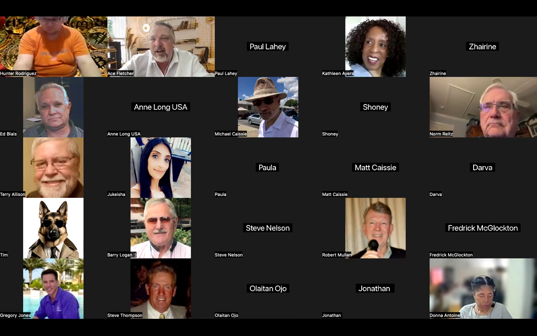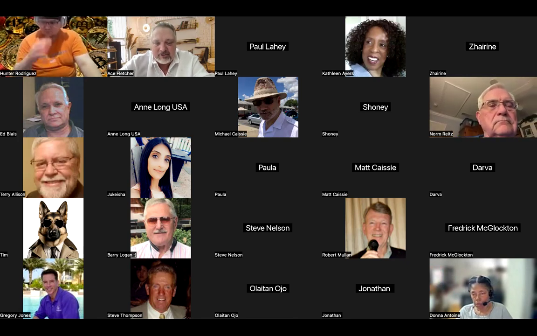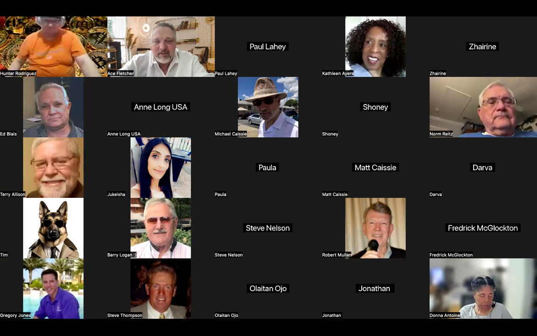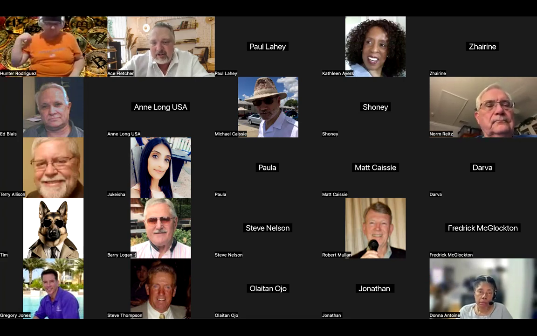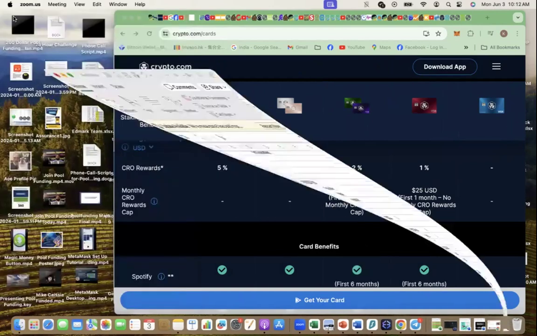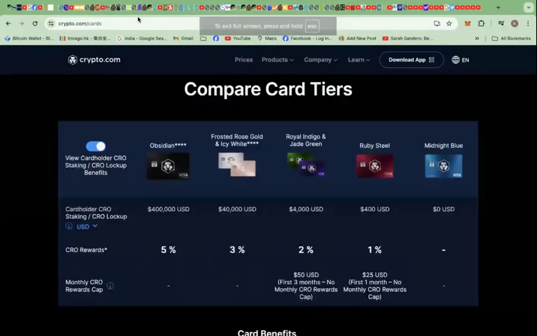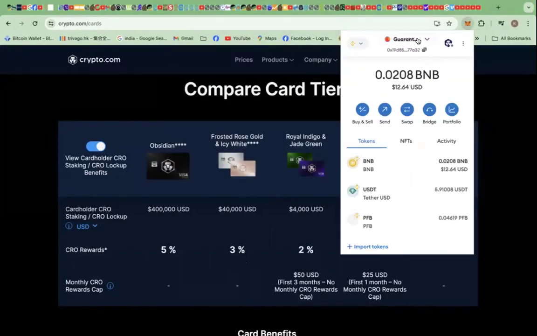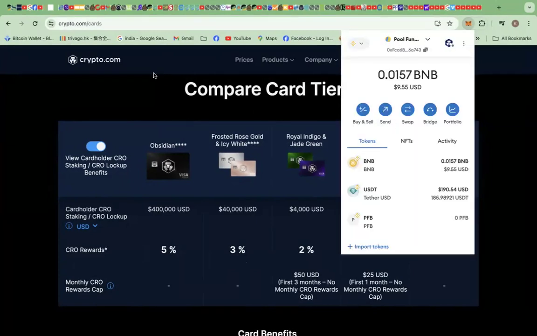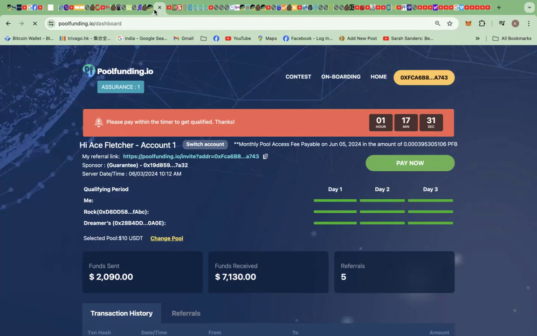Now it's Monday, our time here in the Philippines, and still Sunday over there for you guys in the US. Let me share my screen. I want to show you something. So let's move this out of the way. Okay, so let me make sure I'm in the right wallet. I'm going to go to the pool funding wallet. There we go. Success.